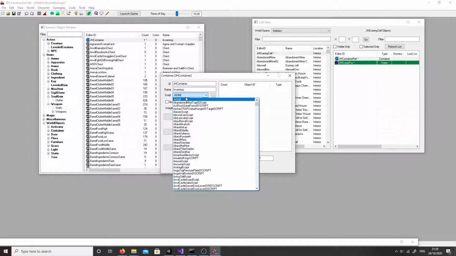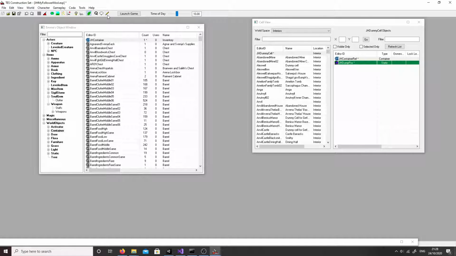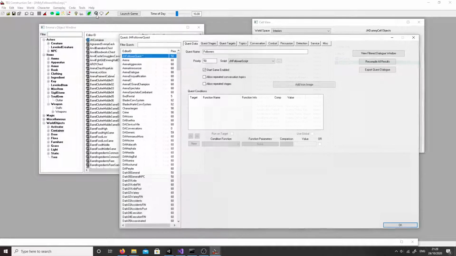So hello, back. Sorry about that. I just realised I didn't assign the script, so I think that's why it's confused. So you find your script, the object script for the container, and press OK. Brilliant.